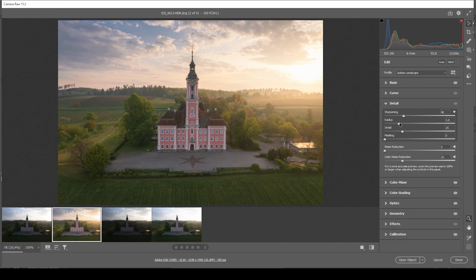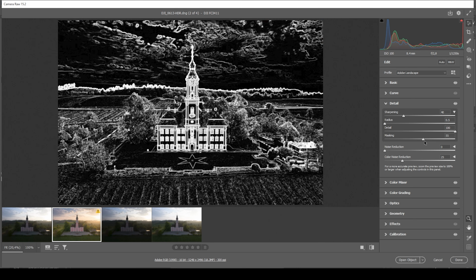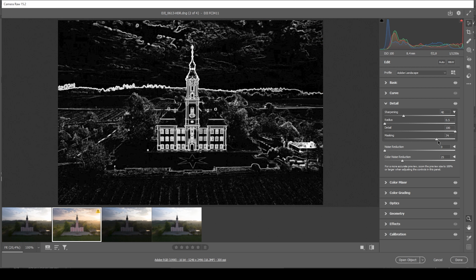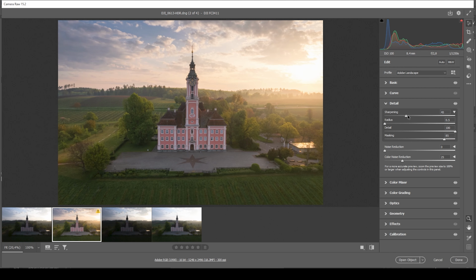And as always, I'm using the same settings, bring down the radius, increase the details. The only thing that does not have a set value is the masking. I'm just holding down the Alt key and check the image, so only the subject will get sharpened like that. And then we can bring up the amount of sharpening as well.